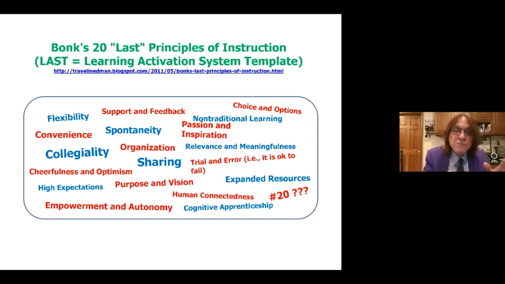You have to give choice and options. You have to give support and feedback. You have to make it convenient for your students. You have to use expanded resources, open educational resources, podcasts and webcasts and digital books. There's all sorts of principles of instruction that wrap together to create meaningful instruction. And then we have to share what we've done.